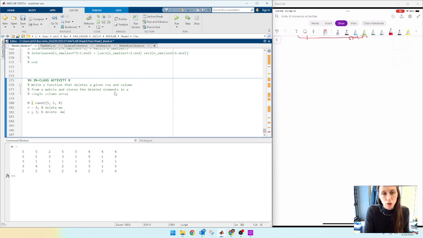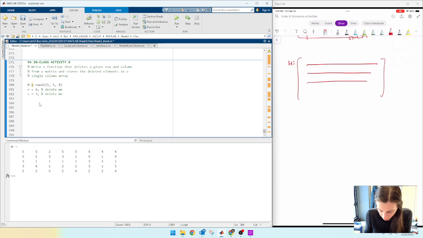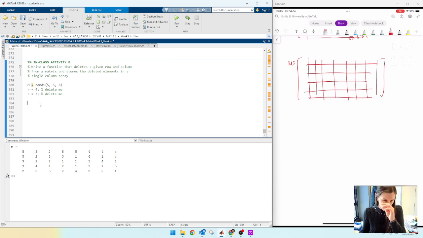Okay, so note, in order to do this, I need to know which row and column to delete. Okay? And I create variables for them. Because if I have everything stored in variables, then I can just use the variable instead of using the value. So here's my matrix. Once again, it doesn't really matter what the values are. There we go, 8 columns.